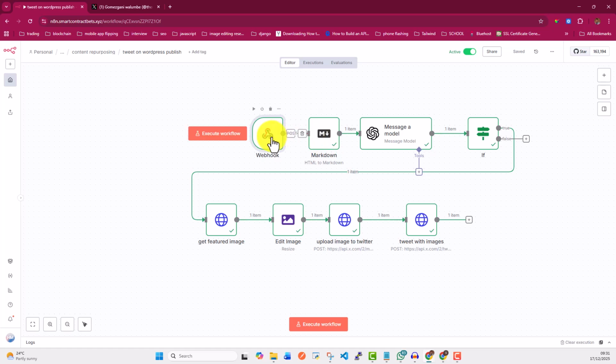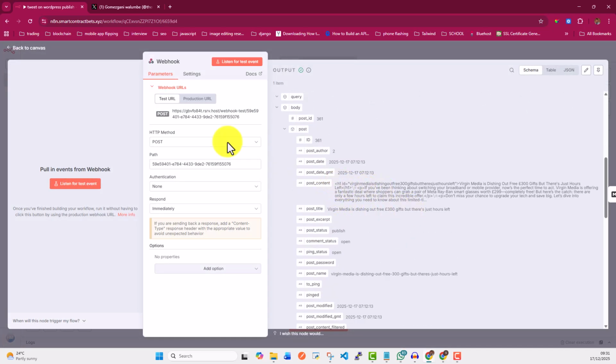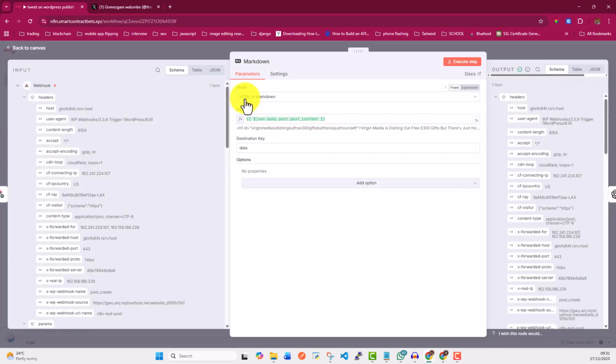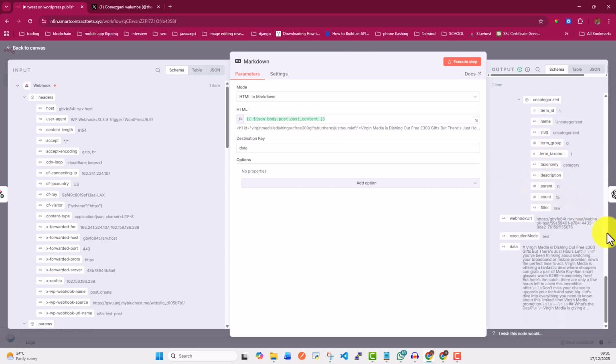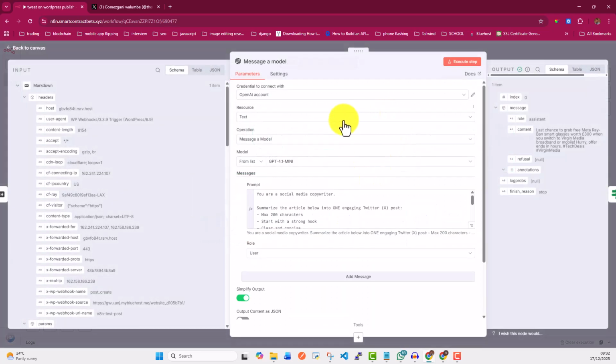The second thing is this returns content in HTML. So we need markdown, and it has to be HTML to markdown. So we are changing the HTML to markdown, and this will give us another item here called data, which will have the markdown content. And the markdown content is the one that we're going to use within the OpenAI ChatGPT node.